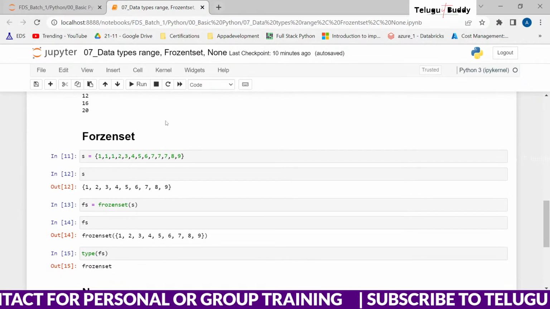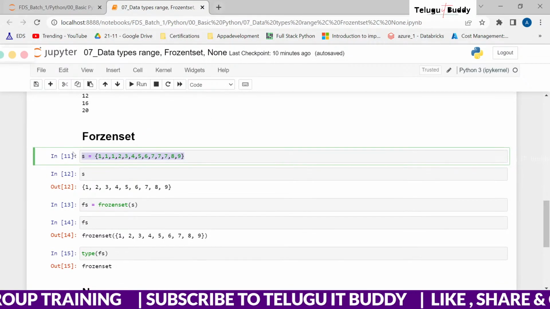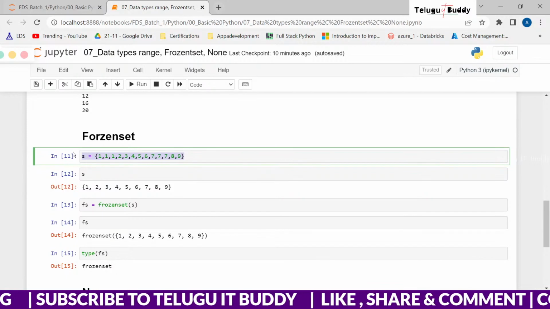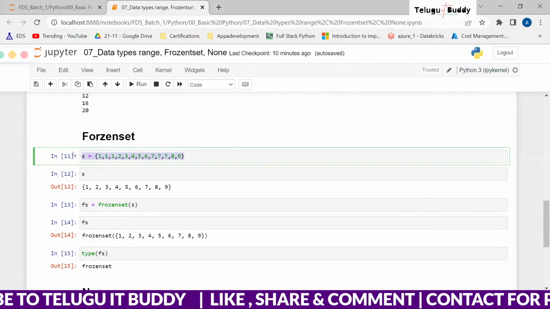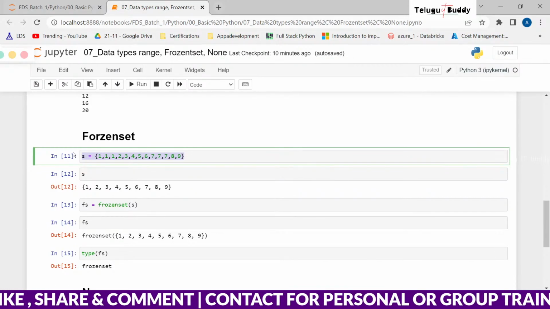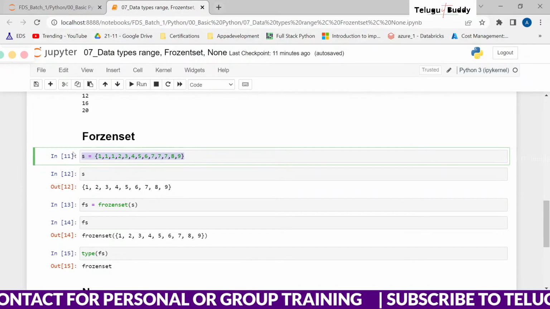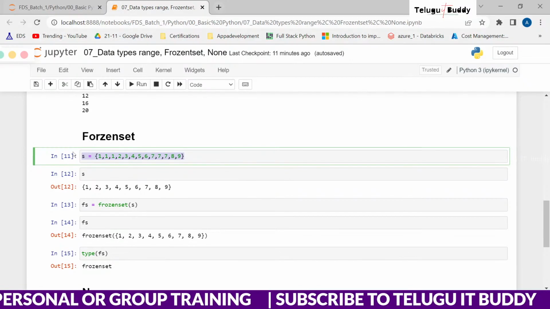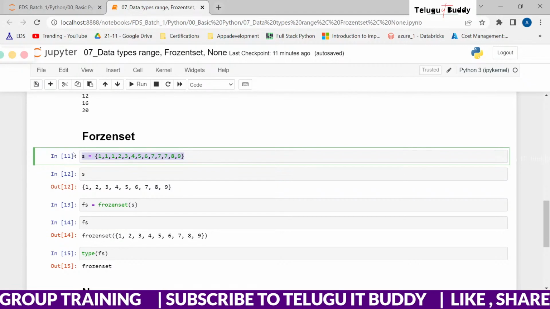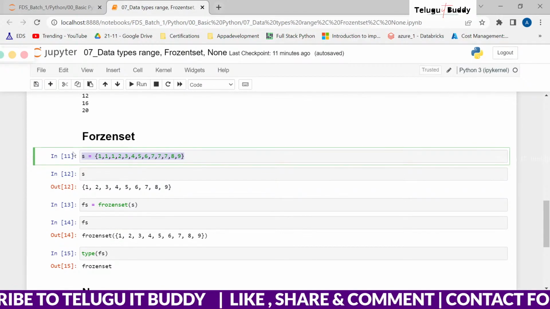This one is the normal set. What is the behavior and what is the nature of the normal set? It does not allow duplicates. So first I defined the set, and after that I used the word frozenset, and in the parentheses, I kept this particular set which I defined. This is called a frozenset.